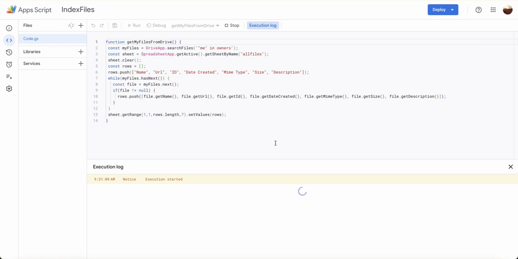This looks like it's taking a little bit longer. I just ran this on a smaller account where I only had a handful of files and it ran super quick. There we go, we're done. Let's take a look and see what came up.